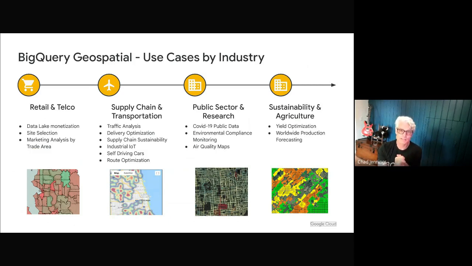A common use case inside of retail and telco is doing spatial aggregation. So for telco, counting how many phones are in a particular area so that you can make sure the strengths of your network coverage are correlated to where people are going the most often or where people are making calls from. Inside supply chain and transportation, we talked about supply chain a little bit.